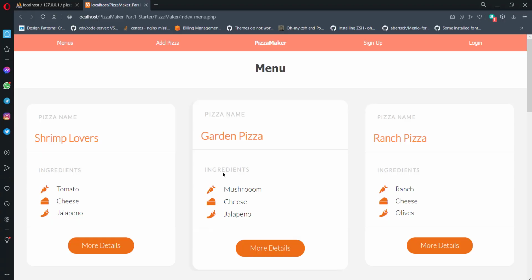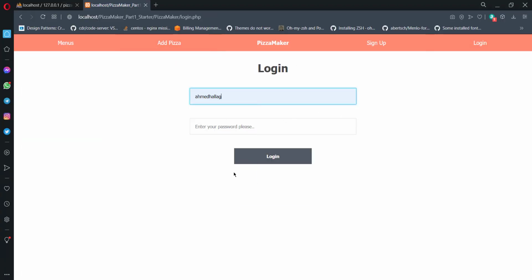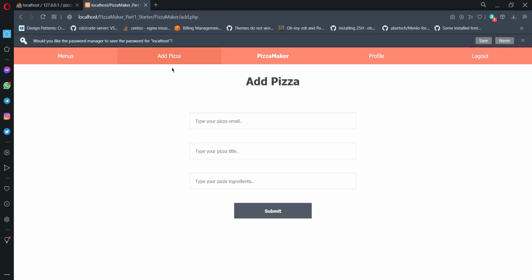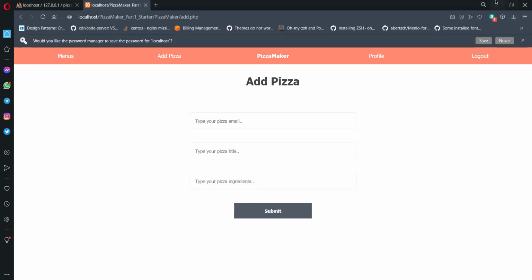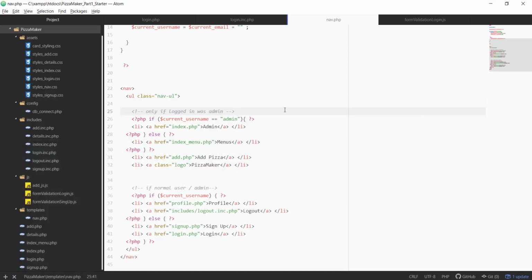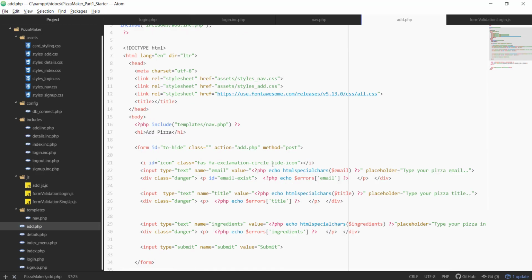One last thing that I want to do here is that whenever I go to the add pizza, since I'm logged in, let's just log in with anyone. When I'm logged in and go to the add pizza, I want to see my mail pre-populated. So I just want to see the mail there, just to indicate that I'm actually logged in. So to do that, I'm just going to go to the add.php, the one that we built in the 3-hour session, right? And I will do just one simple thing.